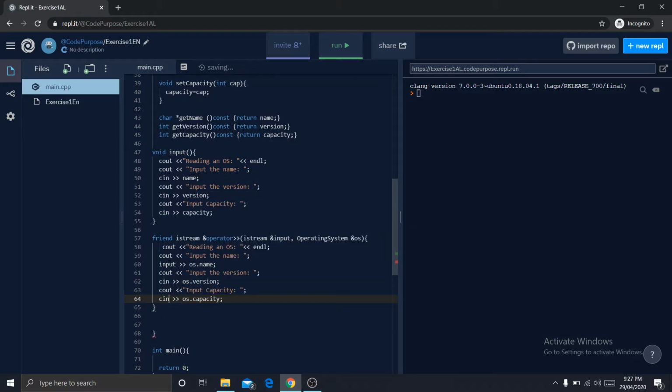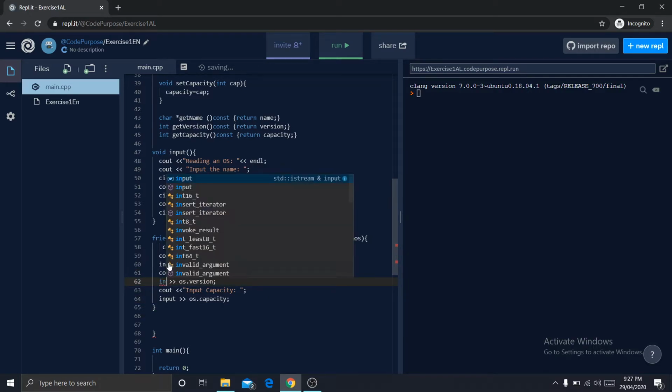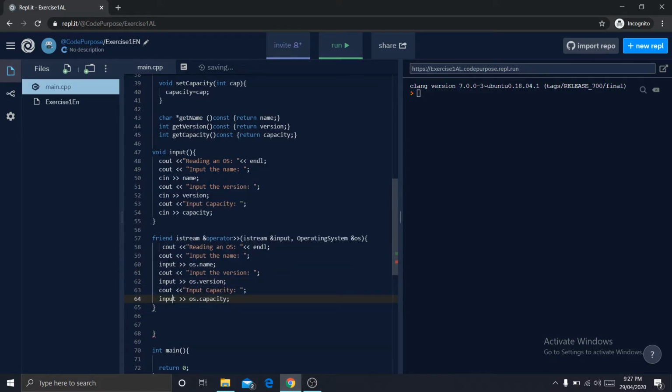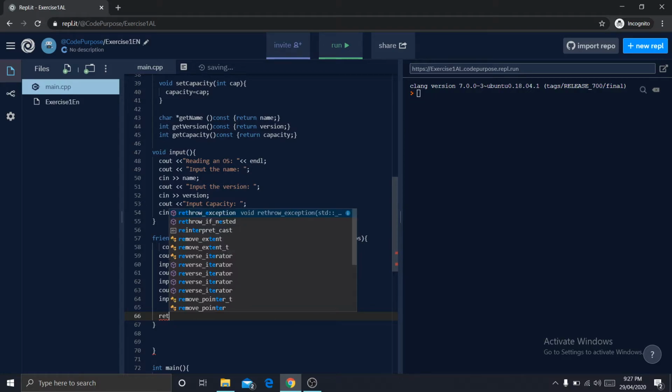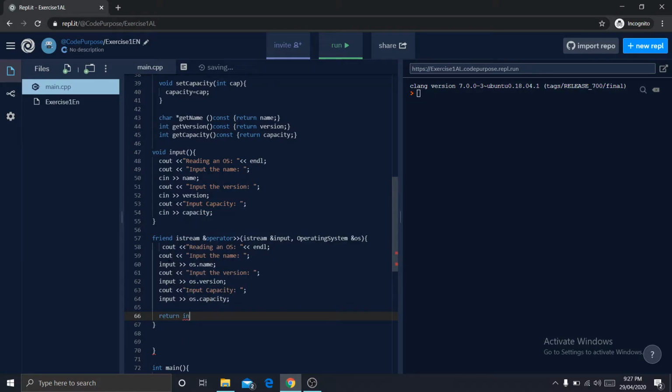os.capacity, delete syn, write input, and we will need to return input. Return input. Now, since we read them, we will need to print them.